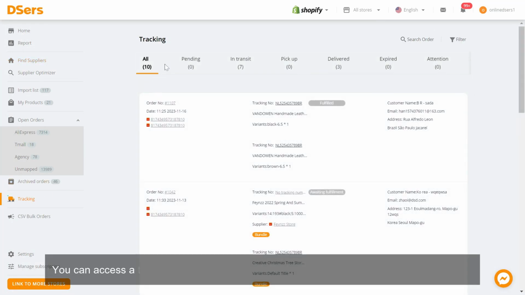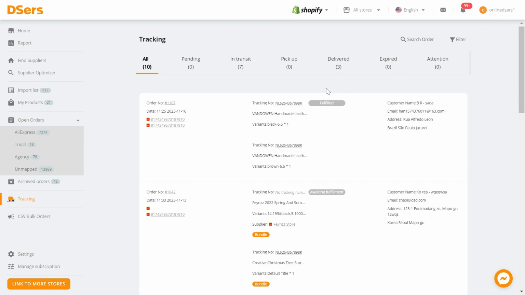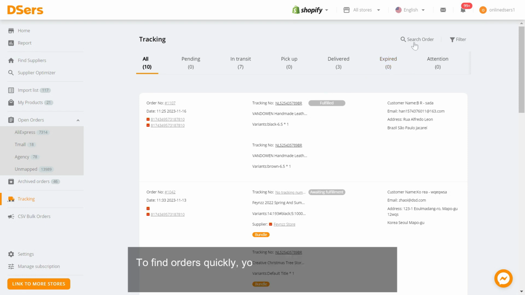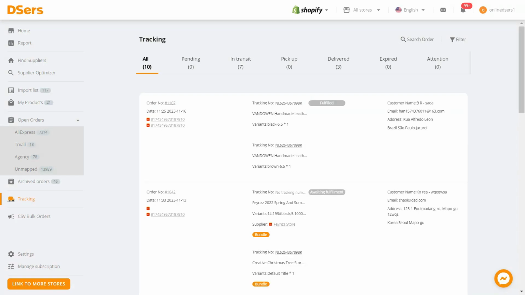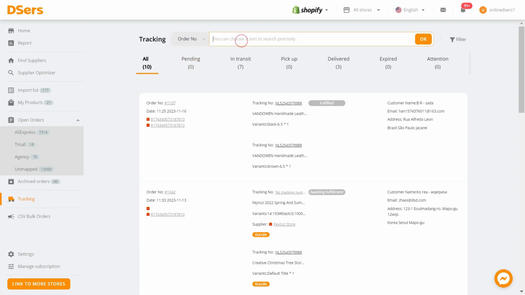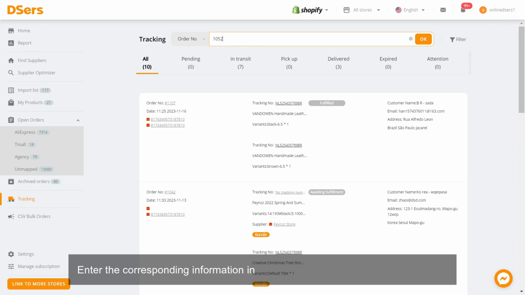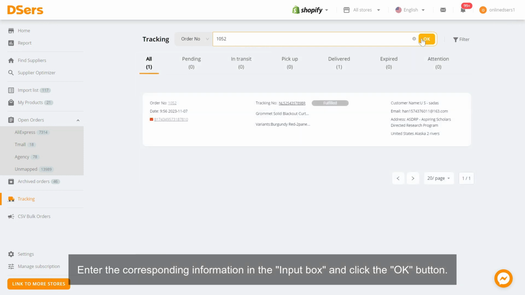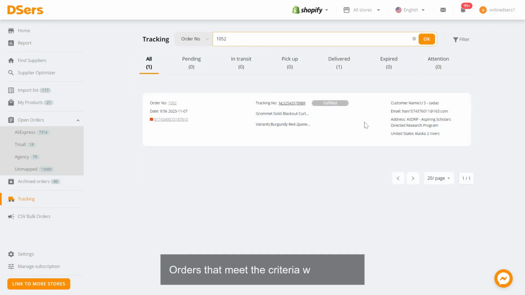You can access a tracking status tab to check order tracking details of your desired orders. To find orders quickly, you can use the search order tool to find your orders by specific criteria. Click on search order and hit on the criteria selector and choose order number, email or tracking number, or enter the corresponding information in the input box and click the OK button. Orders that meet the criteria will appear.